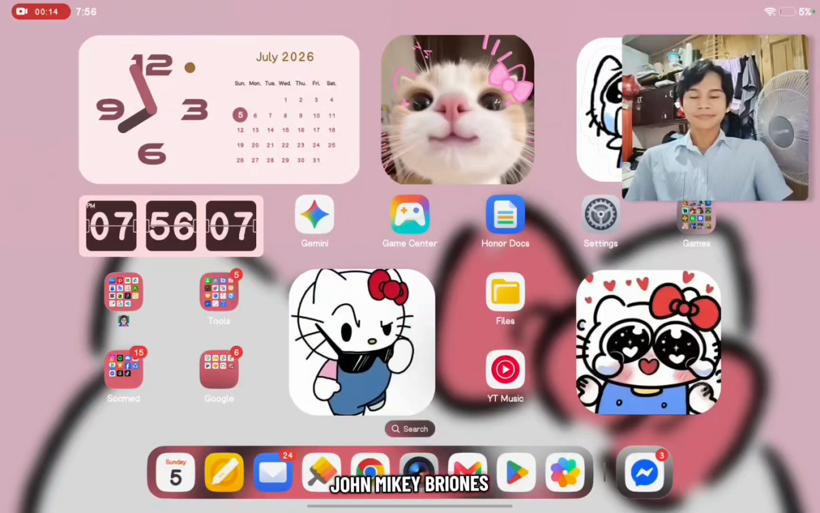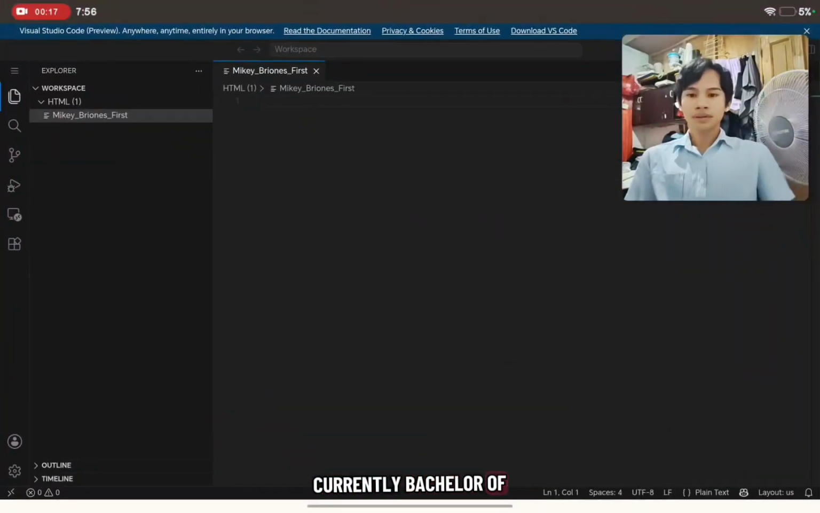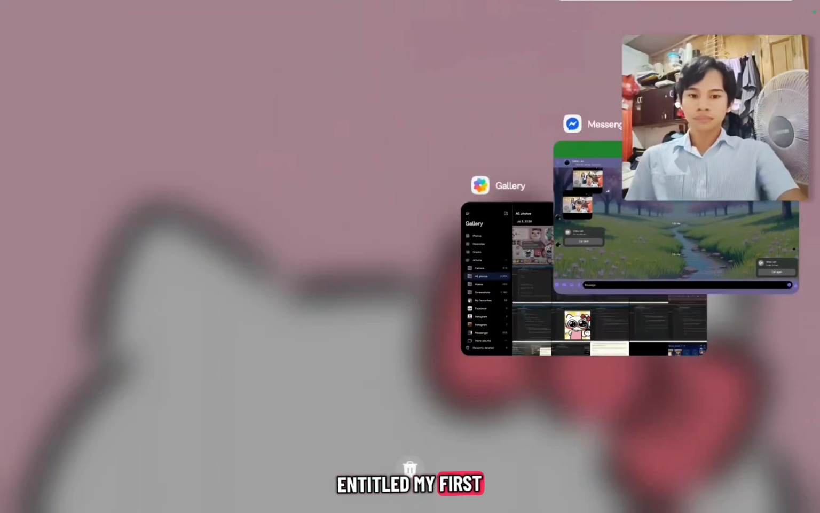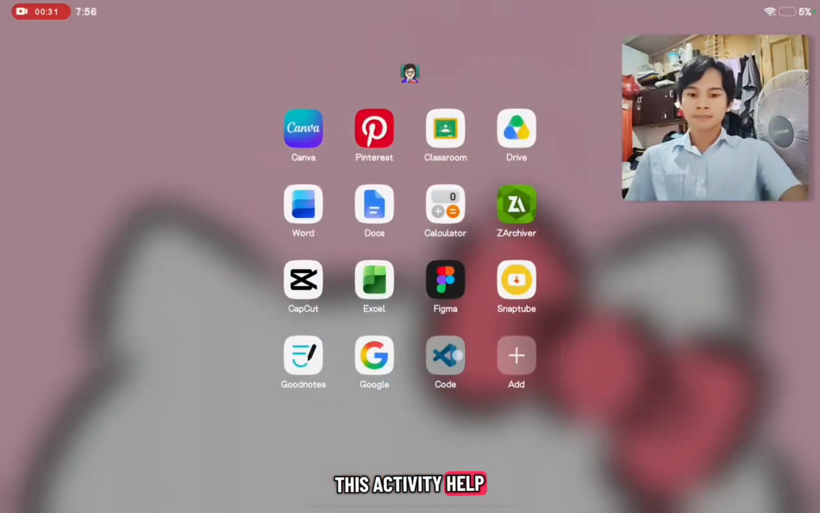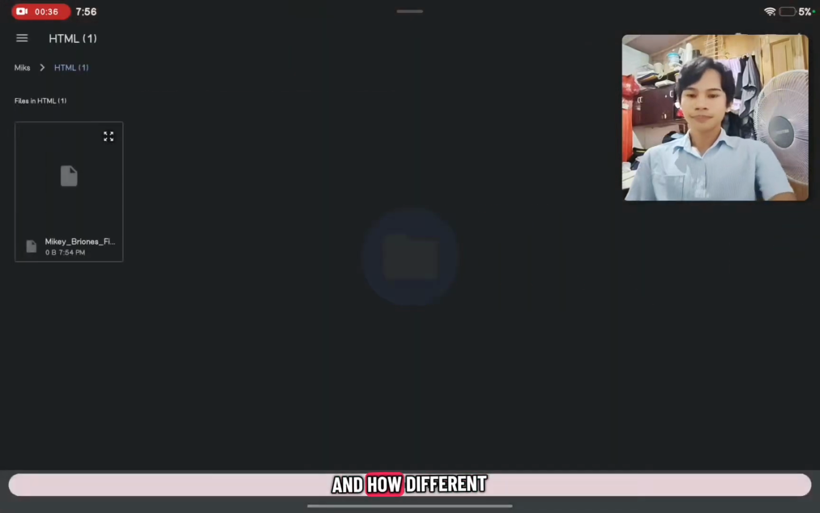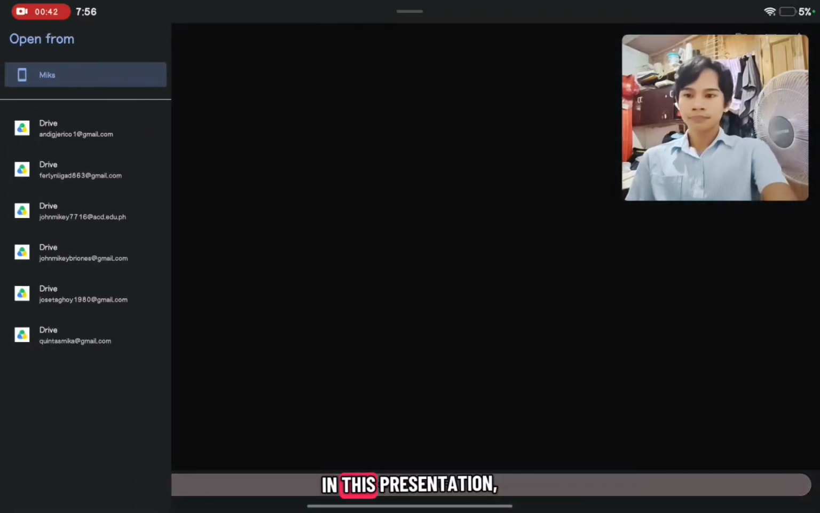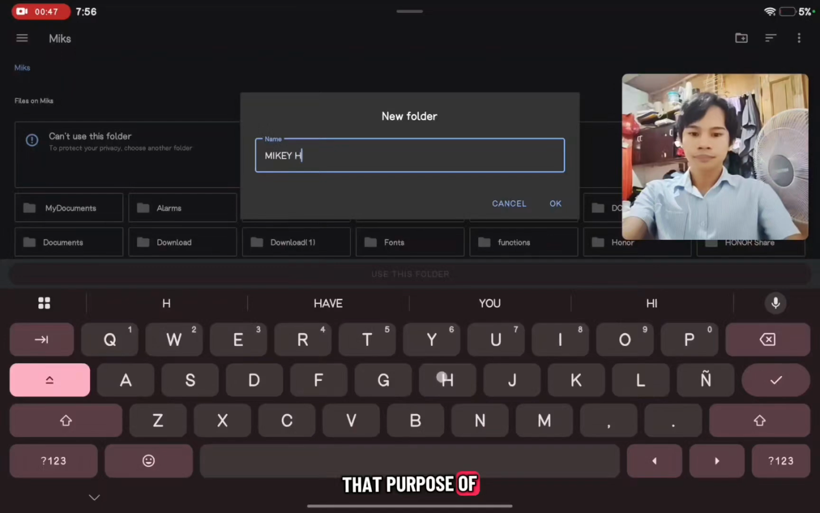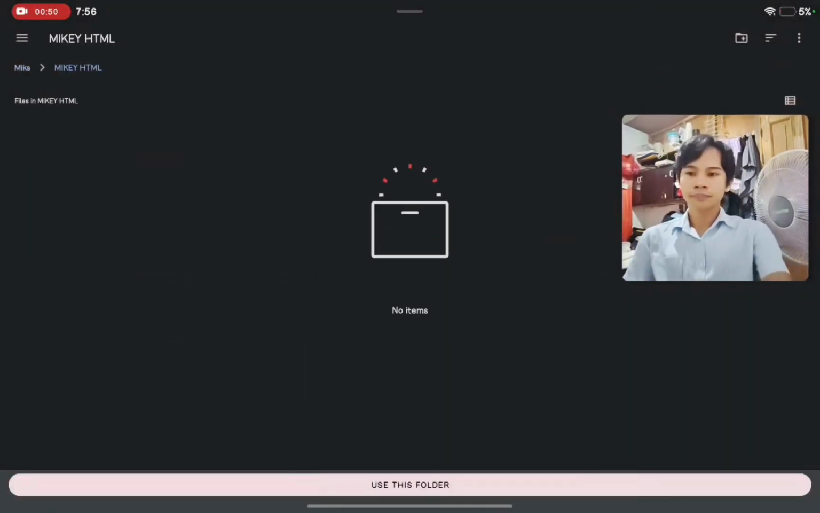My name is John Mikey Briones, and I am currently a Bachelor of Science in Information Technology, second year college student. Tonight, I am going to present my first HTML webpage entitled My First HTML Project. This activity helped me understand the basic structure of an HTML document and how different HTML tags work together to create a web page. In this presentation, I will explain the code that I wrote, the purpose of each HTML tag I used, and why each tag is important in building a web page.